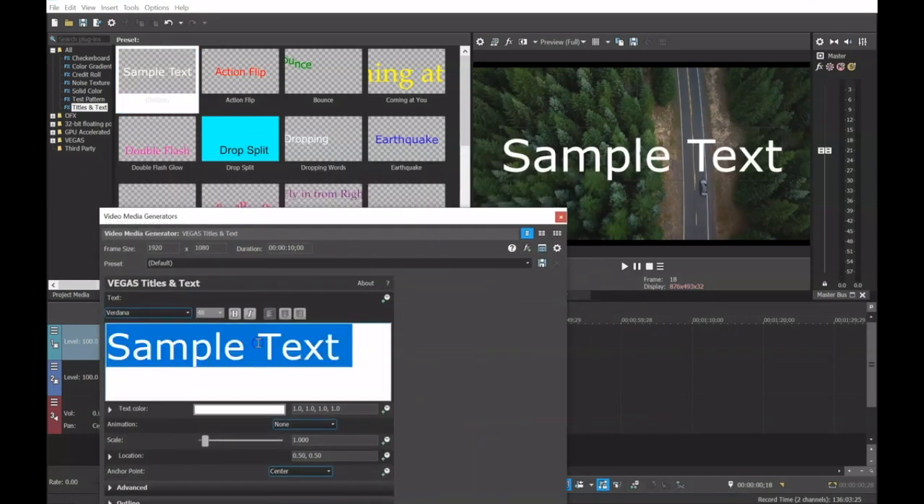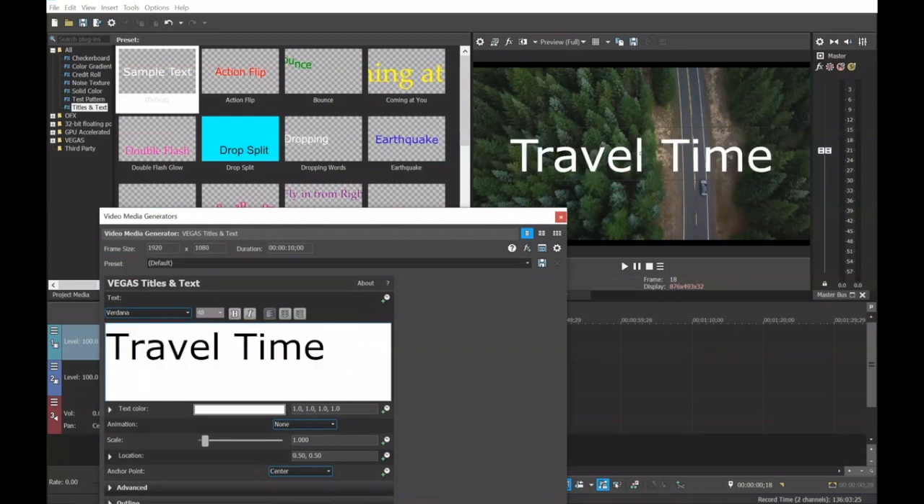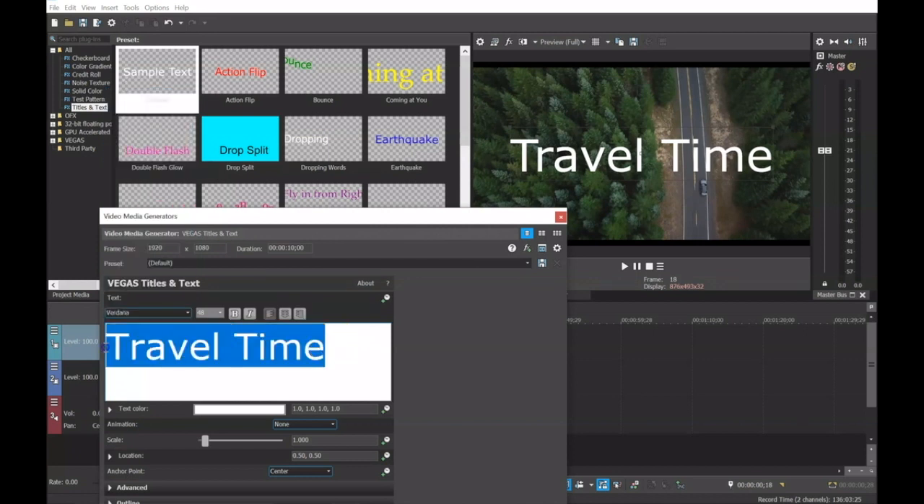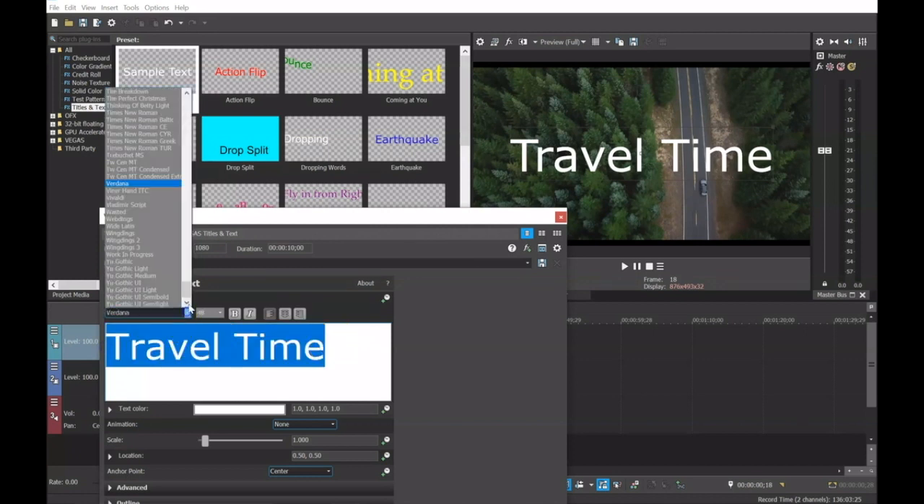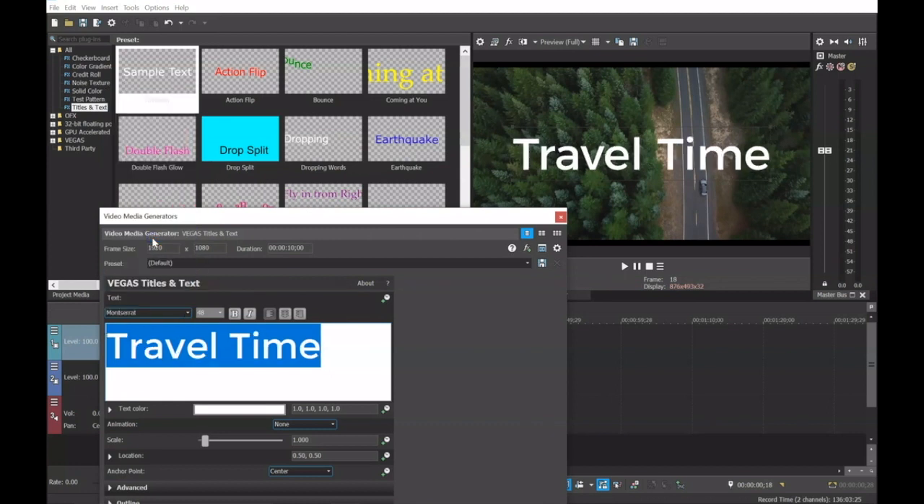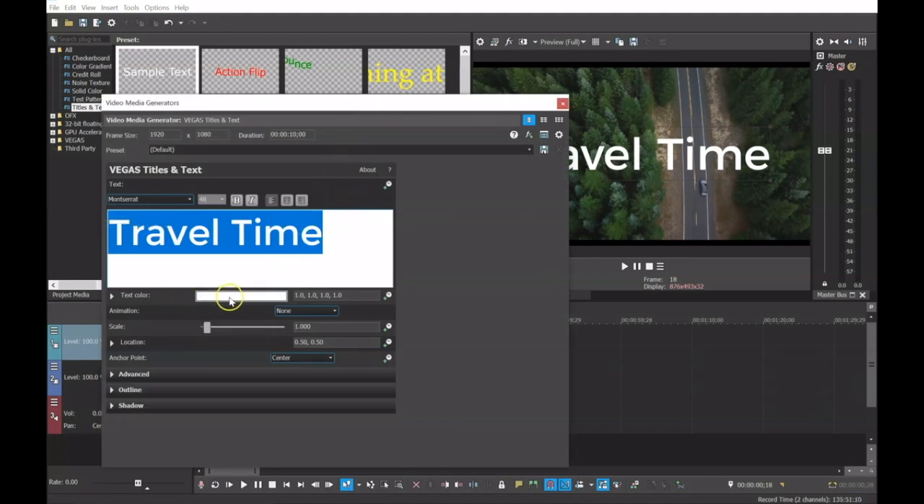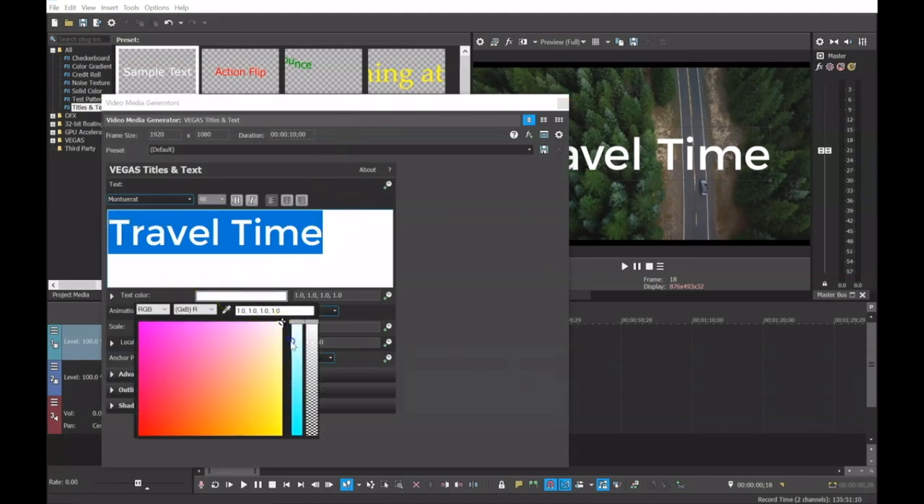So let's just go ahead and select the text, and we're going to type travel time. You can also choose a slightly different text font if you want. This is your whole list of fonts here. What you need to do to change the font is select the font, and then go ahead and select whatever font you're going to use. So I'm going to use Montserrat, and I want it to be green with a white outline. So what you can do is text color, select that, and we can change the hue, and I'll change it to green.